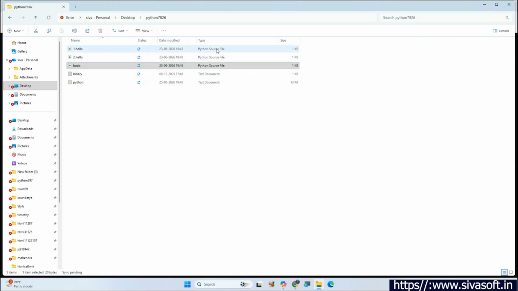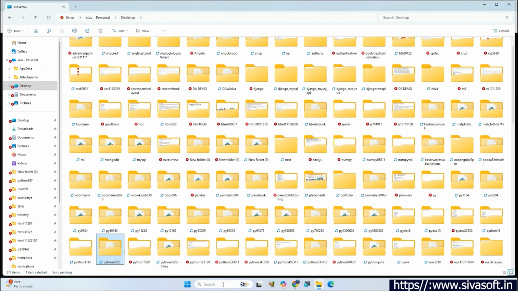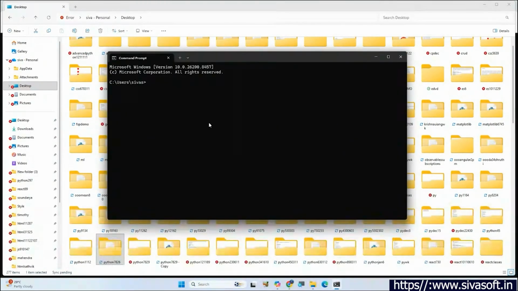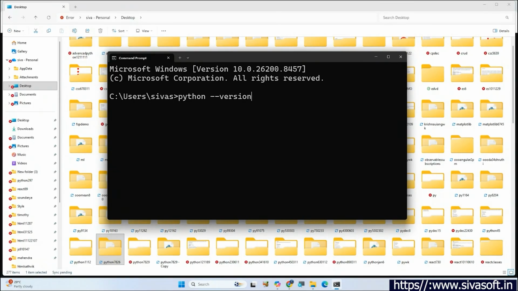So the first three files are Python files. These two files are what? Text documents. Okay, fine. Now how to run this program by using command prompt. So I'm going to open CMD. CMD means command prompt. Click here. Already you people know, hold the control and zoom for tuning. If you want to check the version, type python space --version. You can see this is the latest version.